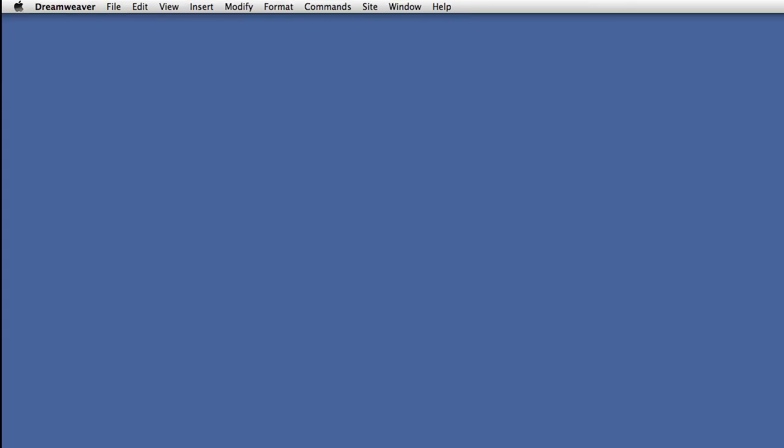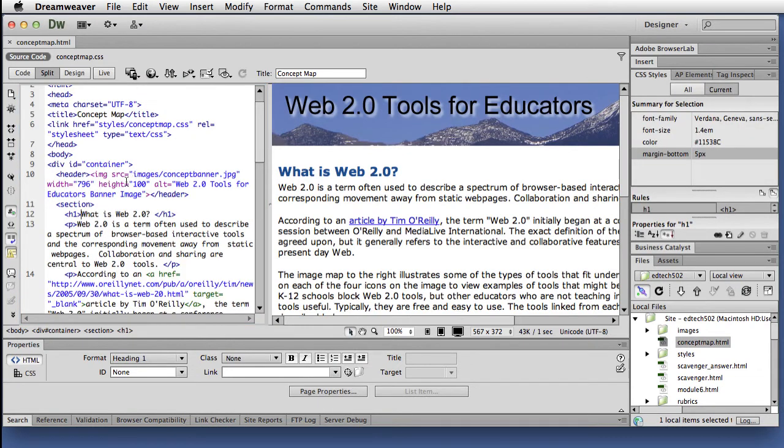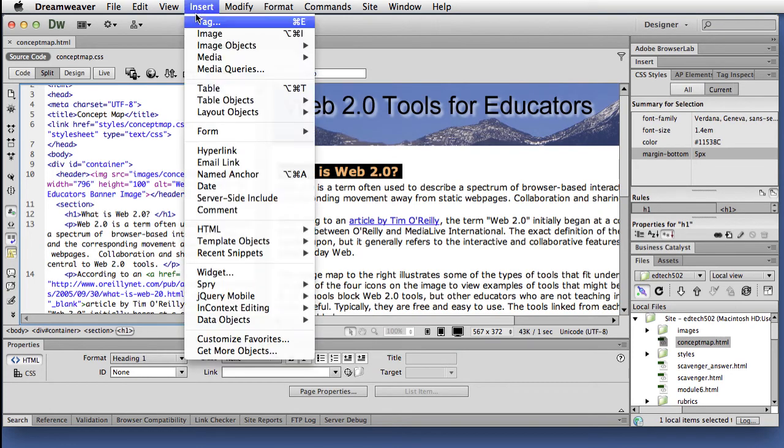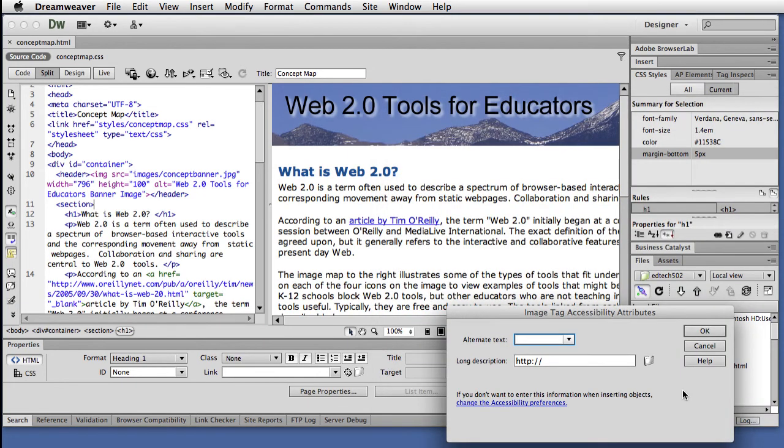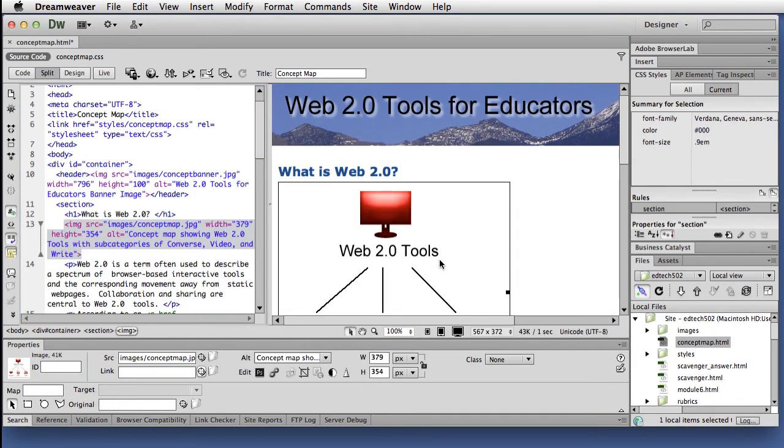I'm going to return to Dreamweaver. So I'm going to go to the top of my section. I'm going to actually do it right in front, put my cursor right in front of that H1 tag. This is where I'm going to go insert image. I'm going to do the JPEG version. And this is where I want to add my alternative text. Nice and descriptive. And so I'm going to click on this, and my image tag is selected.